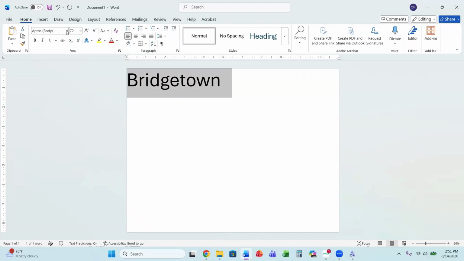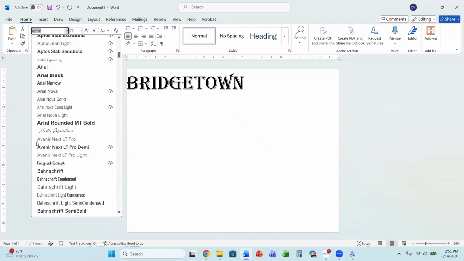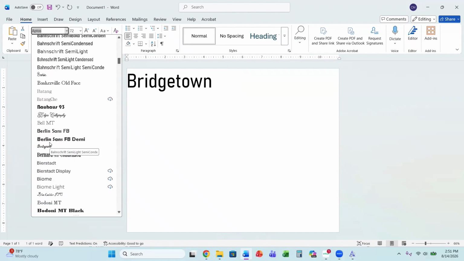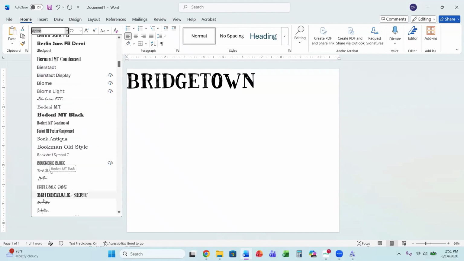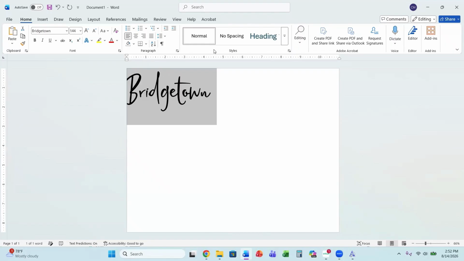and we're going to search for Bridgetown. You see, as I'm scrolling through, it's picking up everything that I'm touching here. But I just want to find what we just uploaded here, right here, Bridgetown. There you go. So there is our font. So now I'm going to make this bigger again. I'm going to just type in 144 here so that it's nice and big so that you can see that.